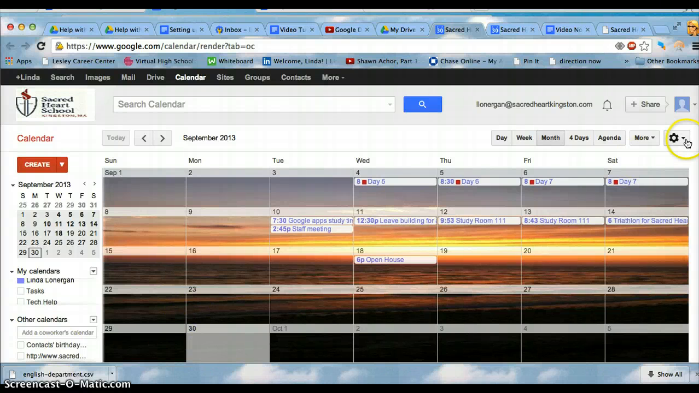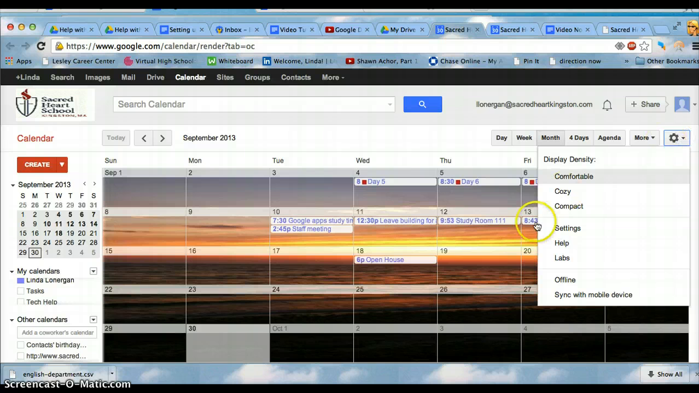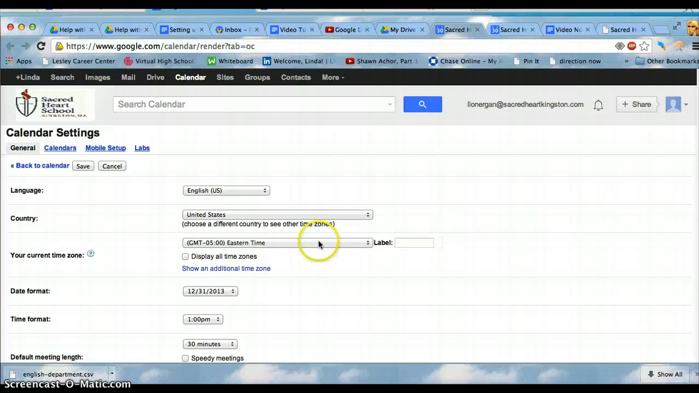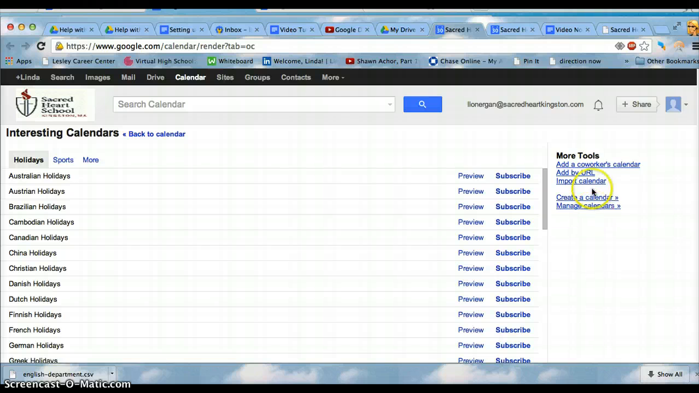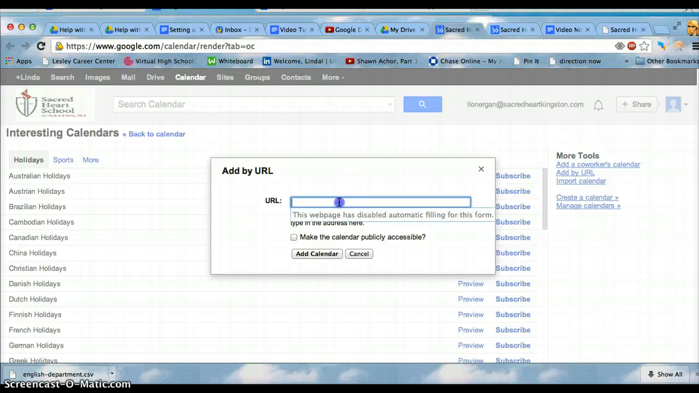Okay, so now we're going to go to Settings, and we're going to go to Settings again, and you're going to be on this page. You're going to click on Calendars. You're going to go Browse Interesting Calendars. Click. And you're going to add by URL. Click. And you're going to, right here, paste in that link and say Add Calendar. And that's how you add the Sacred Heart website calendar to your Google Calendars as another calendar.